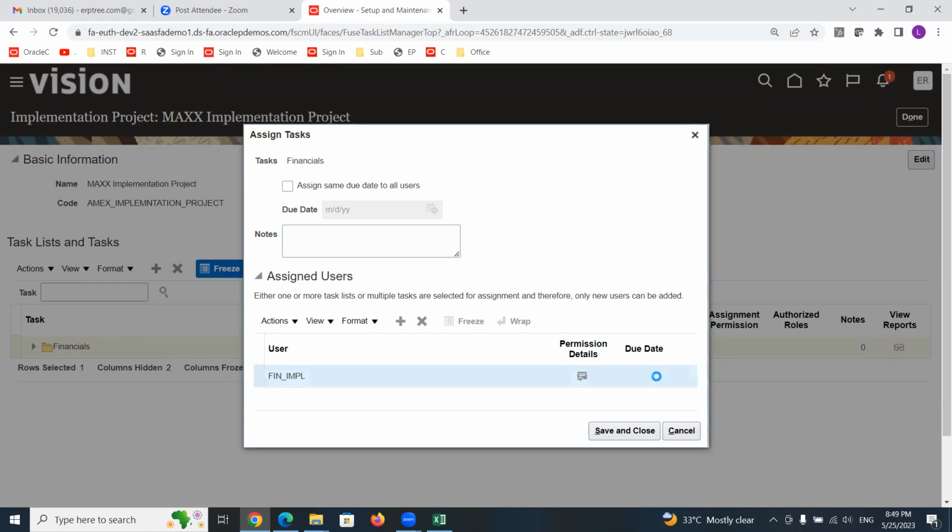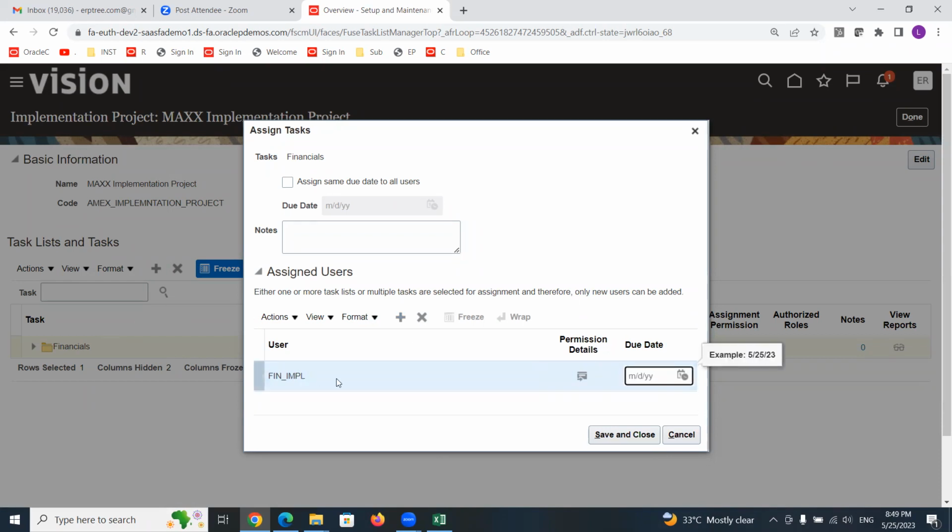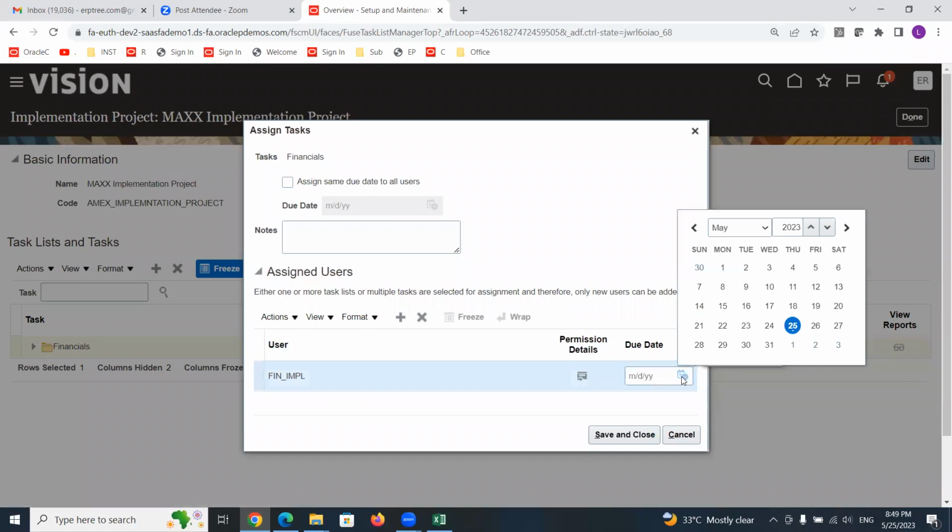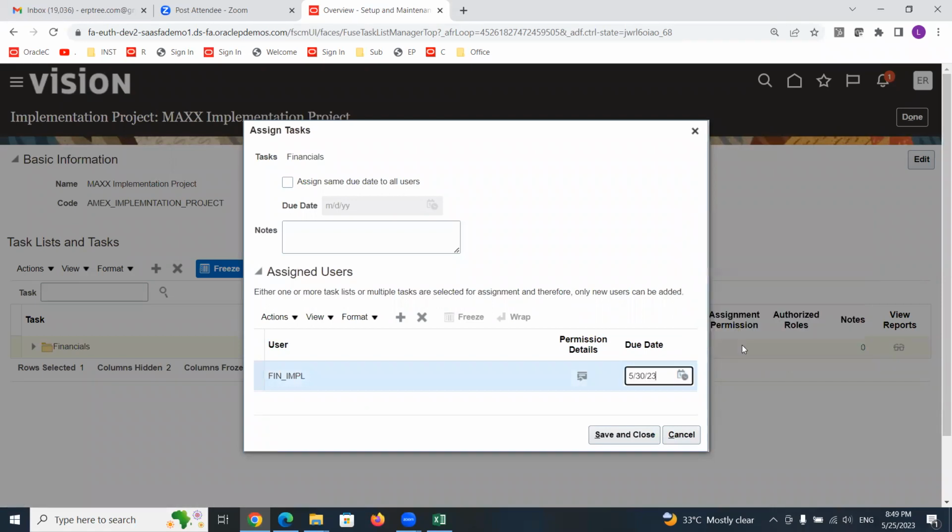And you can set the due date. This FinIMPL user or say consultant should complete all the setups related to financials by which due date? Maybe by this 30th. So this is how you can set the status. Sorry, you can set the status and you can do the assignments and you can set the due date for that assignments. Say save and close.